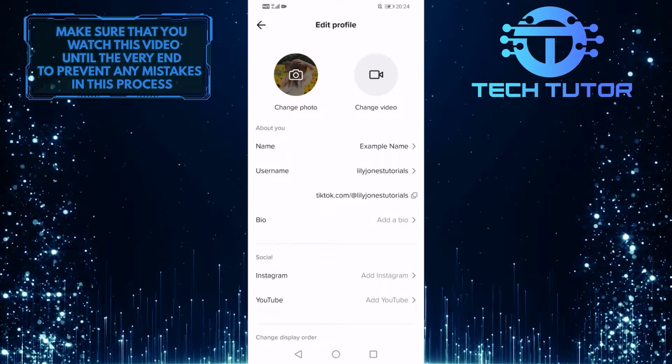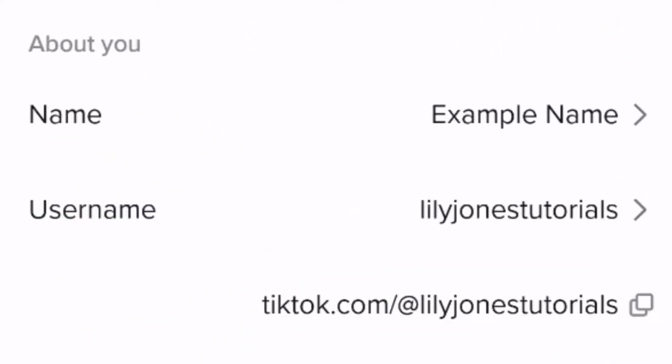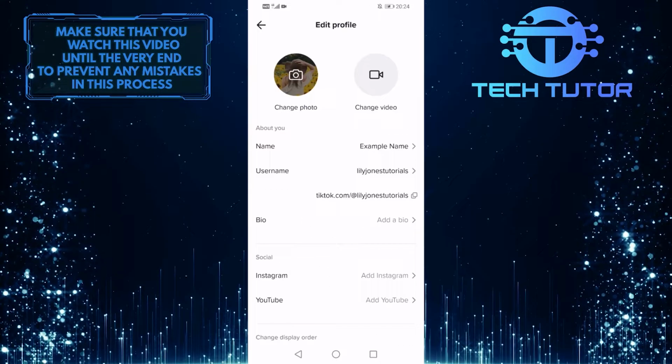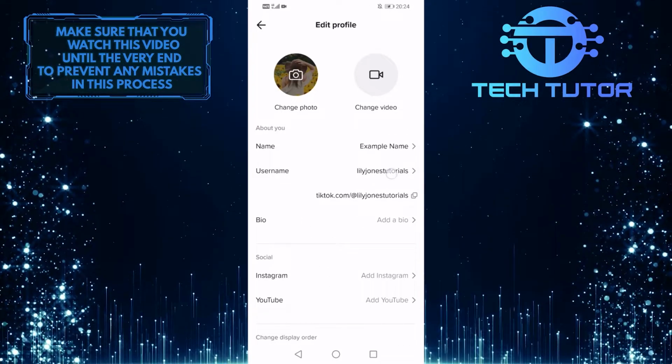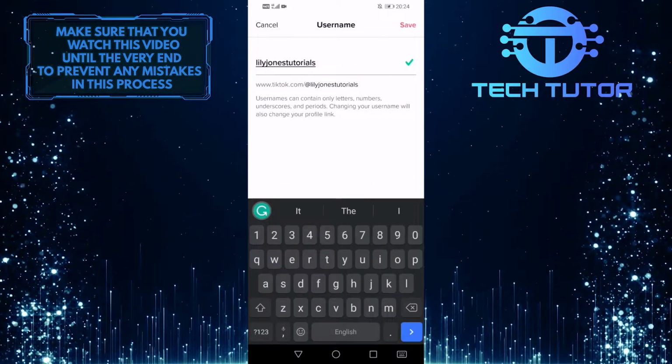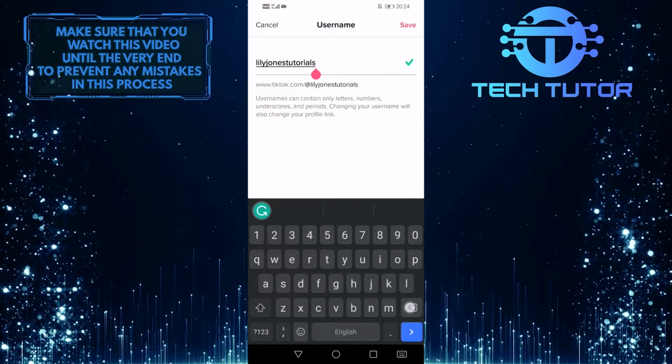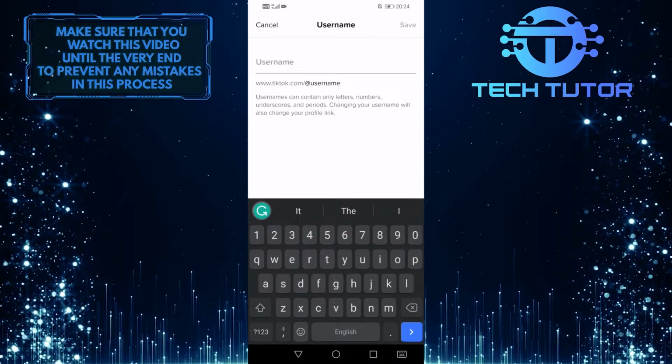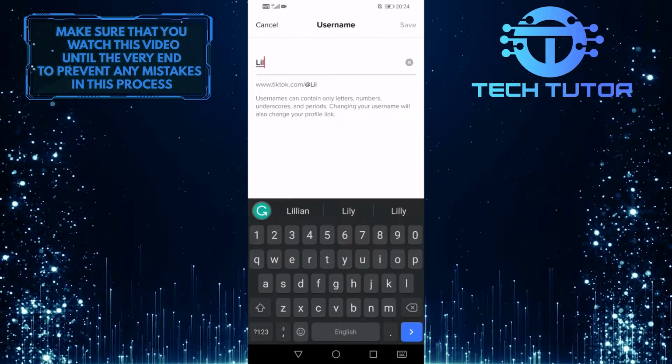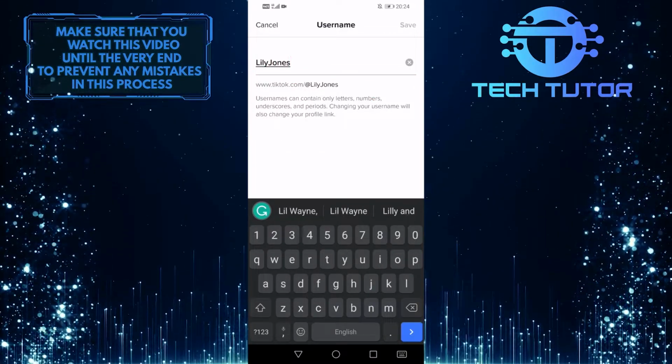And, as you can see under the About You section, the second option is the username, and it will show you your current TikTok username. So what you want to do next is tap on that, and then remove your old username and type in your new username. You can only change your username once every 30 days, so make sure that your username is exactly what you want.